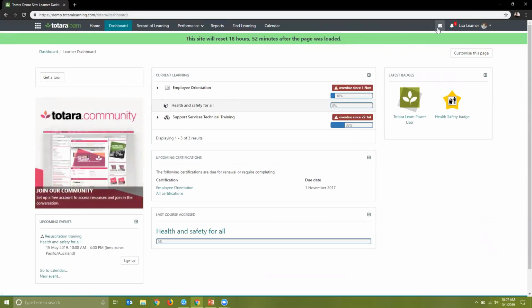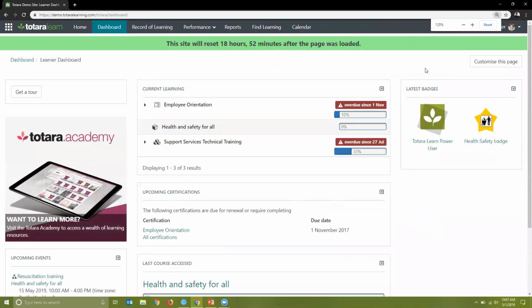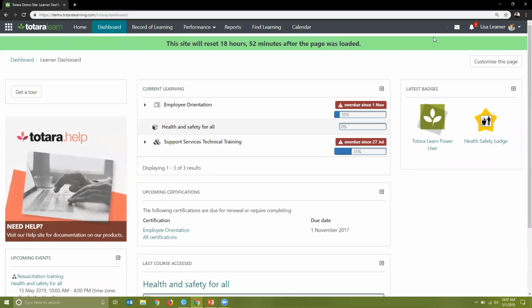We can see the message inbox here at the top. So up in the upper right-hand corner, I'm going to zoom in a little bit just to make it a little easier to see. Next to the person's name, and keep in mind this is a default install of Totara, so this is how it's coming out of the box.